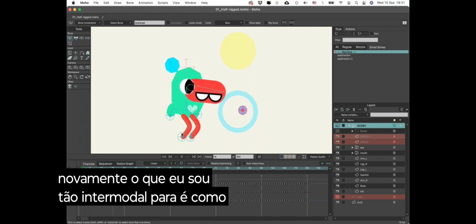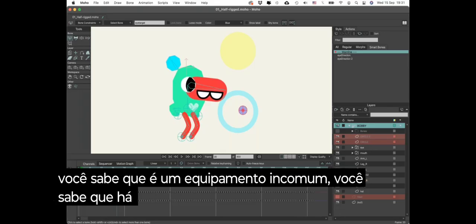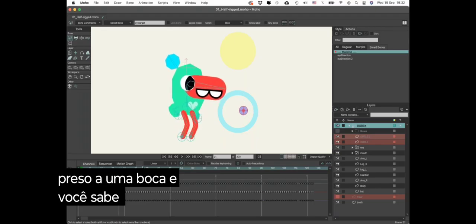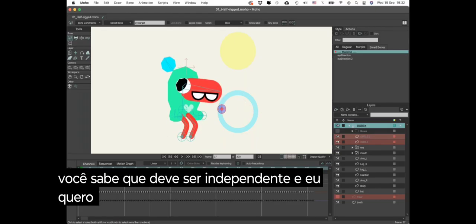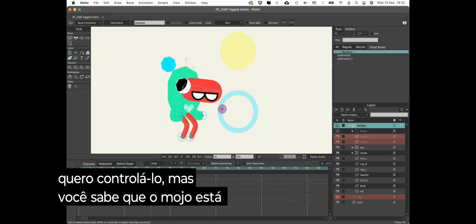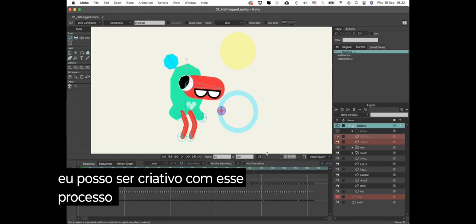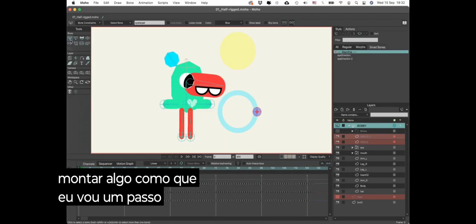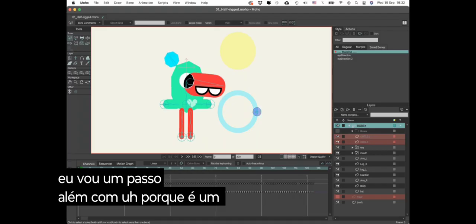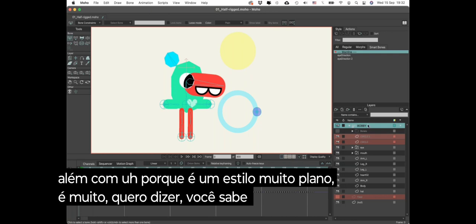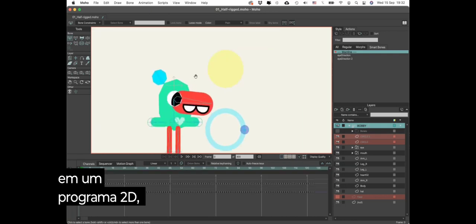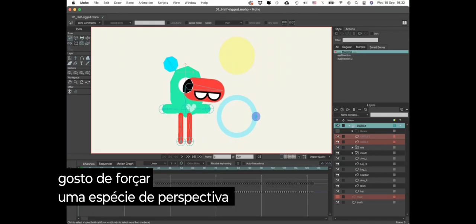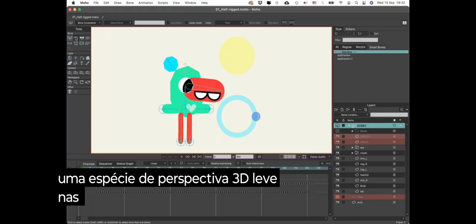It's an unusual rig. There's one eye, and it's centered, and it's attached to a mouth, and it should be independent, and I want a controller for it. But Moho's letting me be creative with that process of how I want to rig something like that. I go one step further because it's a very flat style. We are in a 2D program, but I often like to force a slight 3D perspective on things.